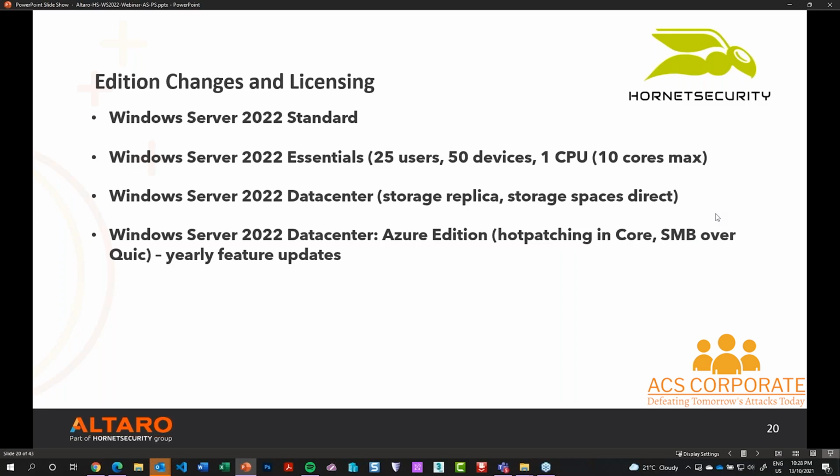However, it's only available on Server Core. If you're running server with a GUI or desktop edition, so you can actually have Windows icons and things, you don't get hot patching. And the last bit, this one is going to have yearly feature updates, so this is probably where Microsoft is going to spend their time.